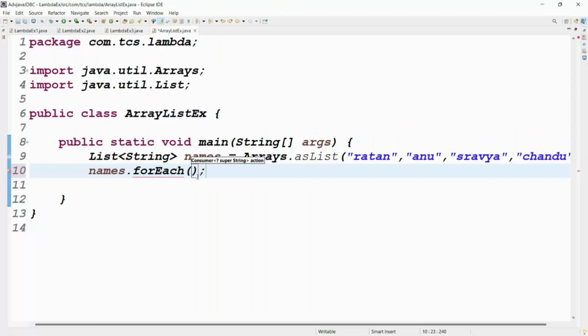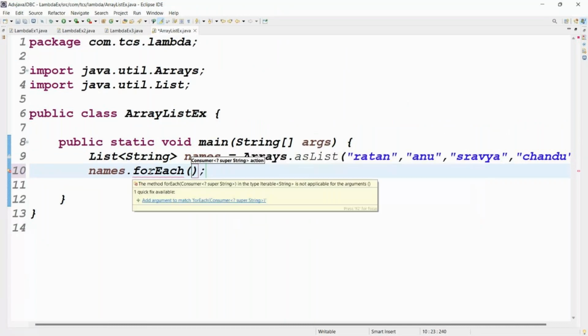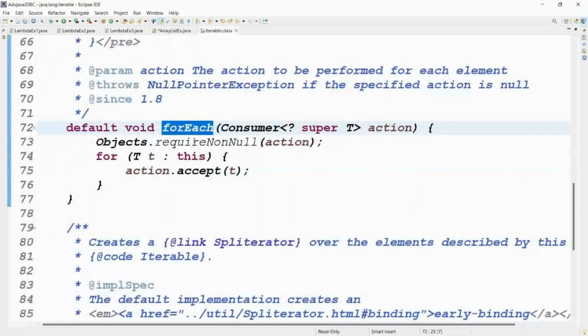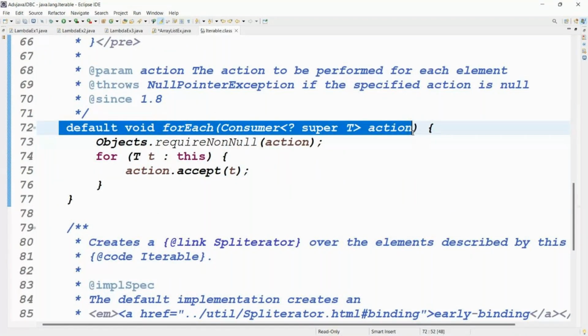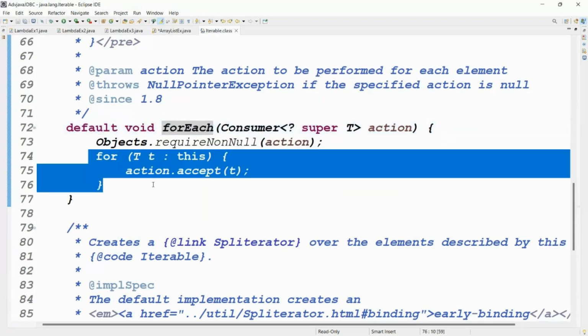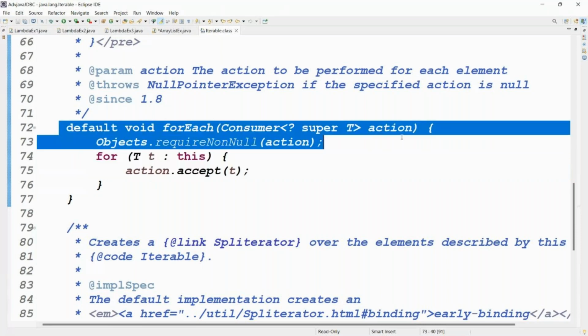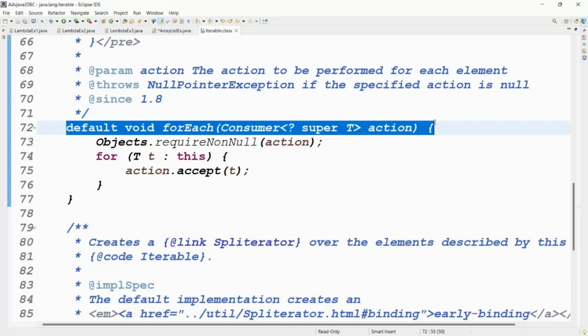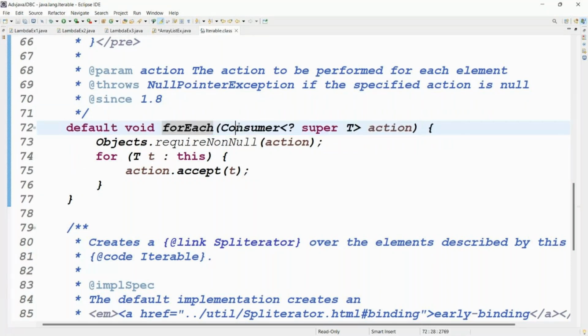Now you need to check this forEach method's predefined support. To check this forEach method syntax, hold the control and click on this method. Once you click on this method, you will get the forEach method syntax. You are calling the forEach method, but internally it uses the for each loop only. This is from Java 8th version. The forEach method expects which argument? Consumer.